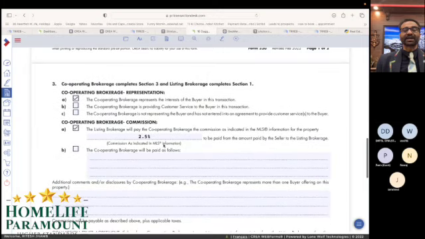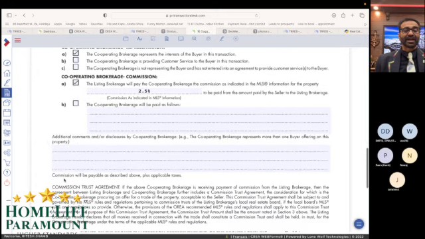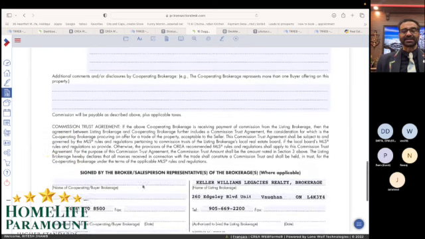Commission as outlined, indicated in MLS information system, and to be paid from the brokerage. And underneath, it says commission will be payable as described above plus applicable taxes. So you don't need to write plus HST. It's already there. It says plus HST plus applicable taxes.